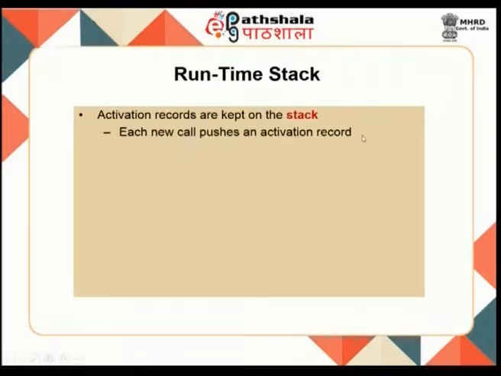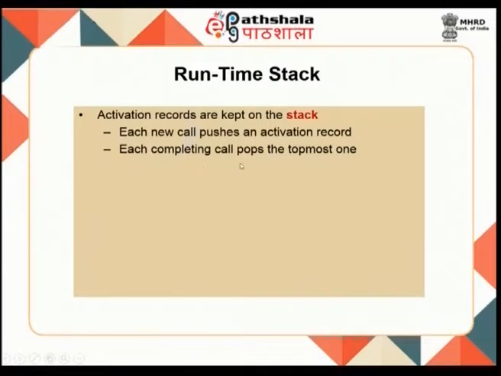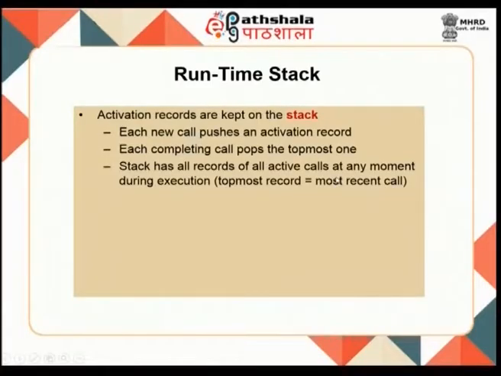The activation records are kept on the stack. Every time a new call is activated, it pushes an activation record onto the stack, and each completing call pops the topmost activation record off the stack. The stack has all the records of all active calls at any moment. That means, when you are calling something and it does not return, those activation records will be stored on the stack, and on top of the stack will be the last function that was called. So, the topmost record has the most recent call.